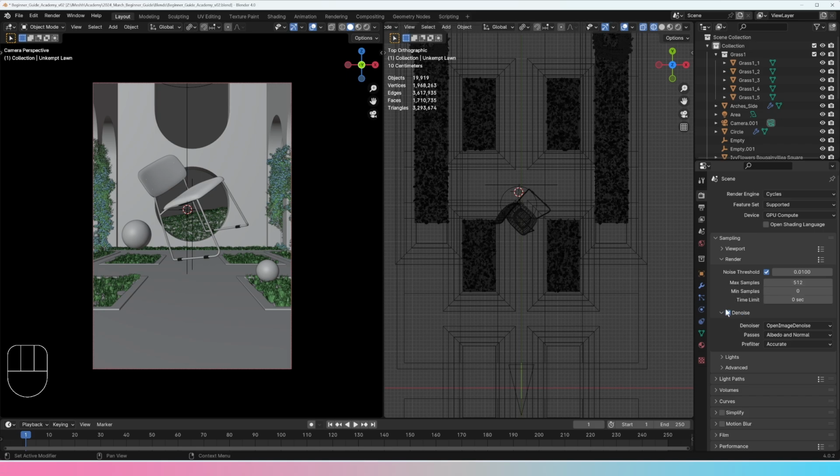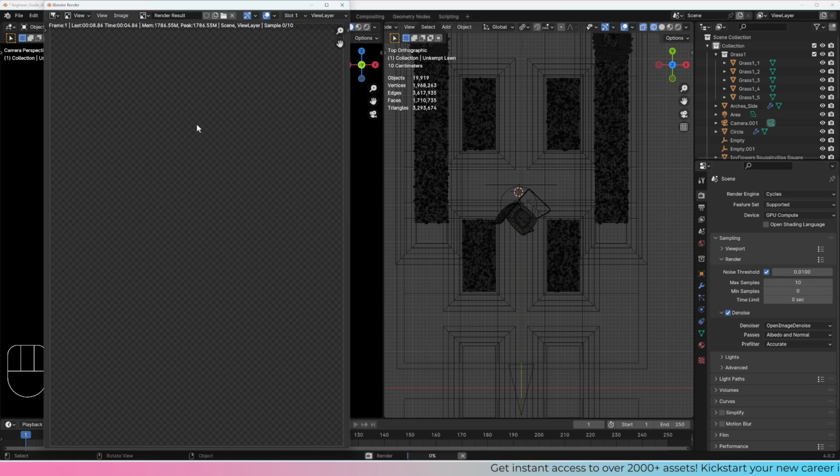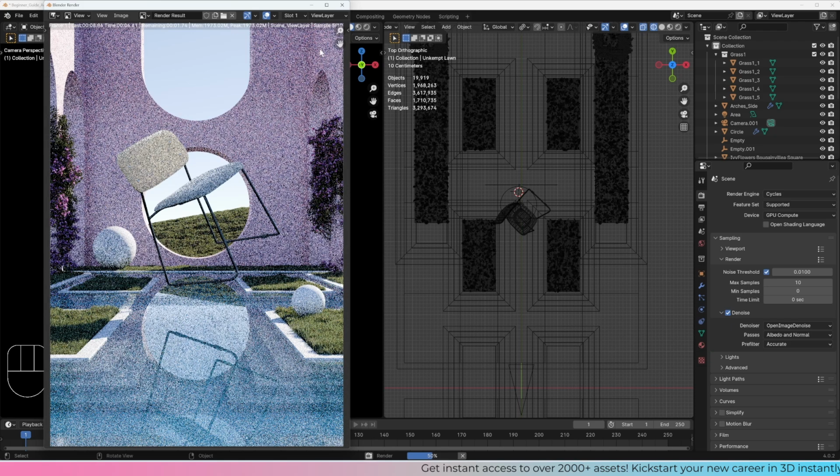And we also have a denoising button here, which has a few settings, but I'm not going to use these because when you click this denoise button here, once it's finished rendering, so if I set this to 10, go into render, then if we wait for this to get to 10 samples, it will then denoise this image.